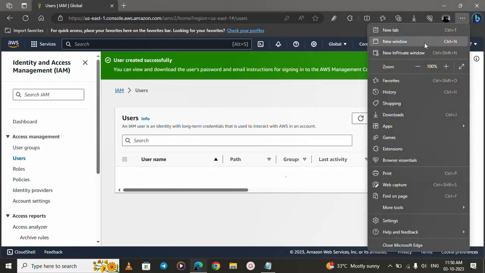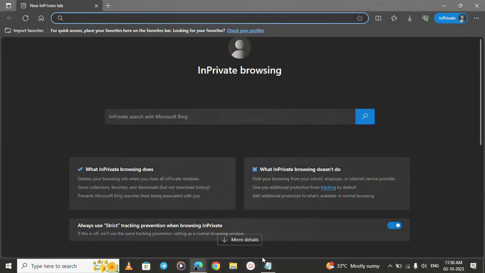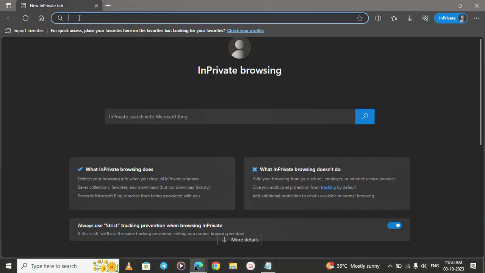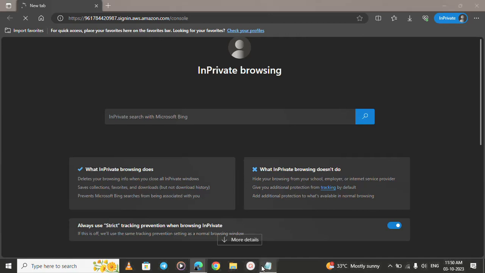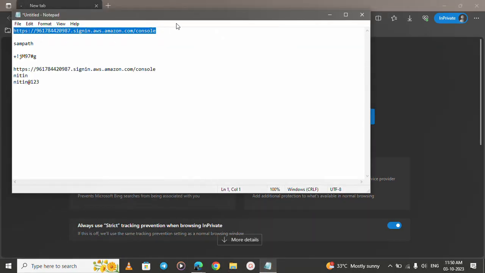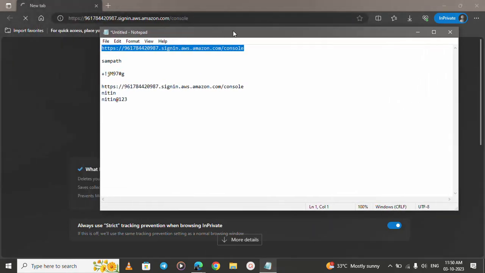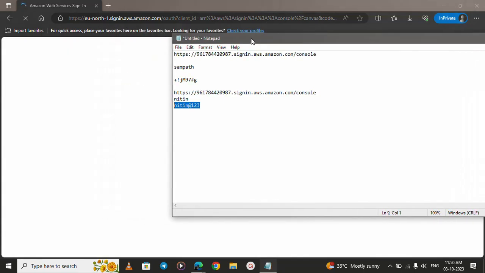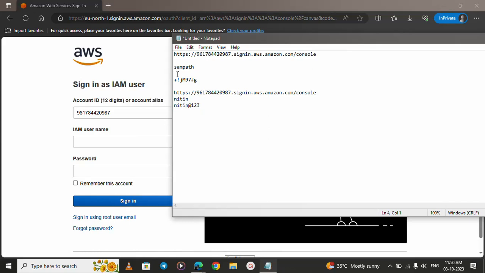I will open a new incognito tab and we will log in with these credentials. For Sampath, I have selected to change the password once we log in with the temporary password. For Nitin, I did not select the option to change the password, so we will not be prompted to change the password for Nitin. We will see the difference. Sampath and Nitin are IAM users, which you need to keep in mind.